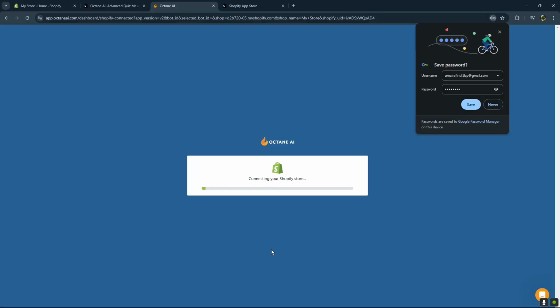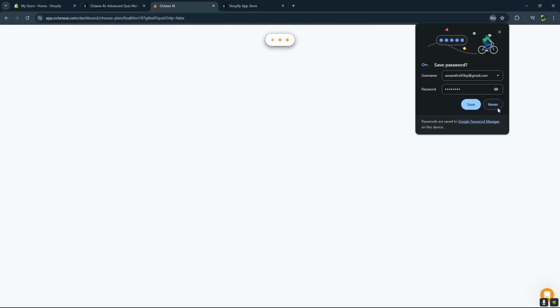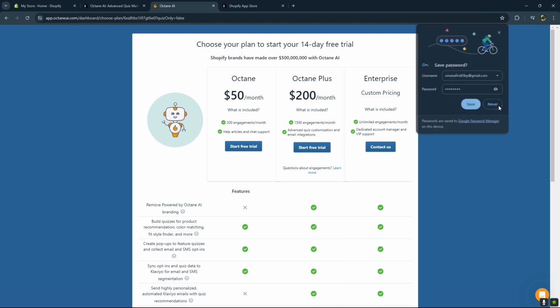And just add some random names of your businesses, just like I'm adding a name of business, crypto, and just click on create account and it will auto connect to your Shopify store.